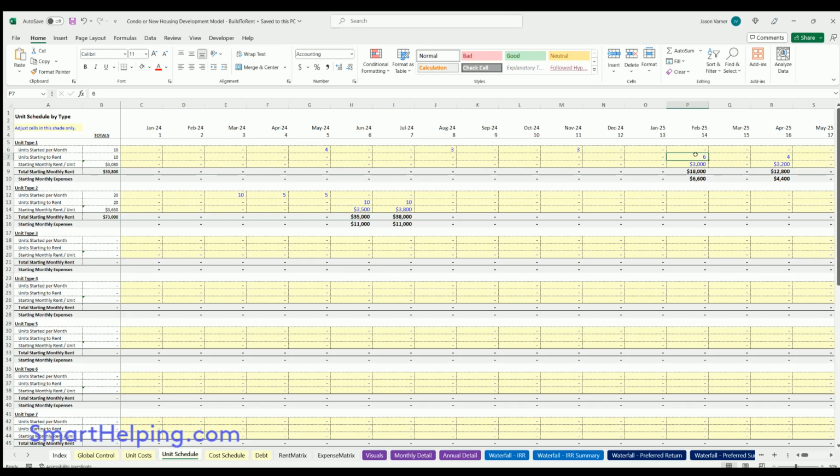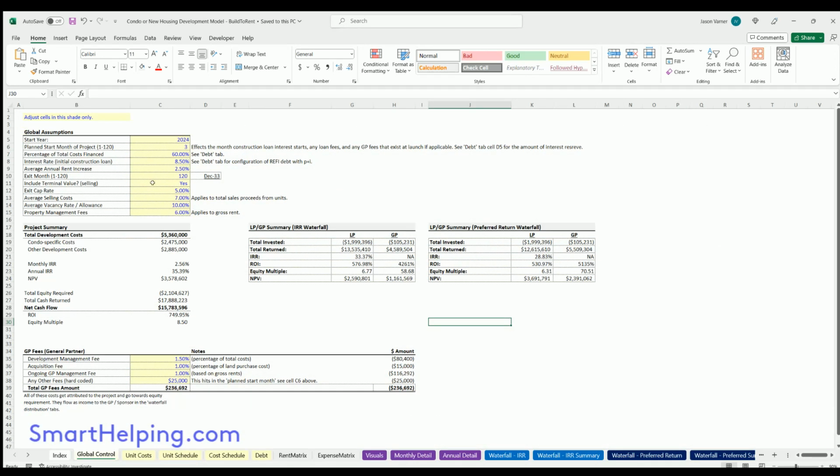be rented out. Once you start that, I've just got some general assumptions about vacancy rates that can apply to the whole all unit types together. You've got up to 120 months you can run the forecast for. Option to sell or not, if you do, it's just going to be based on the net operating income of all the units against this exit cap rate. We also got property management fees will apply to the gross rent of all of the unit types.